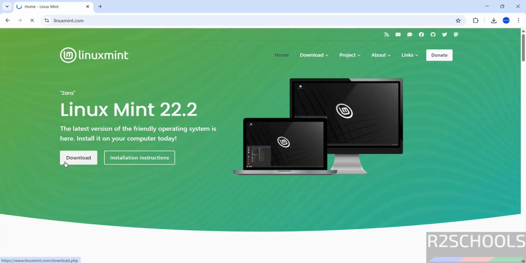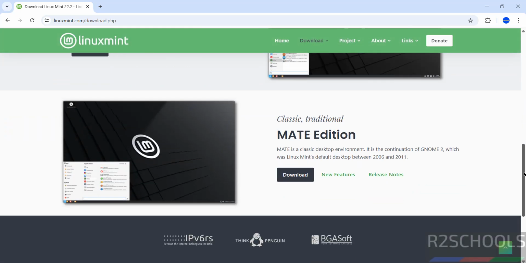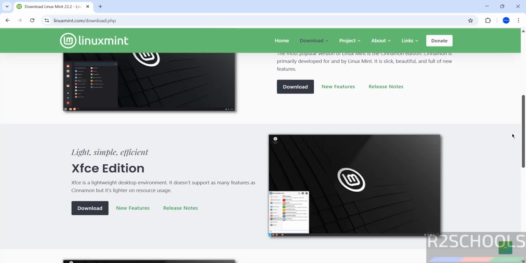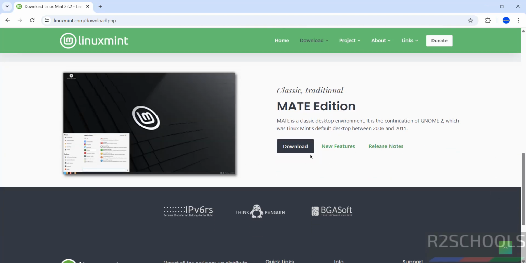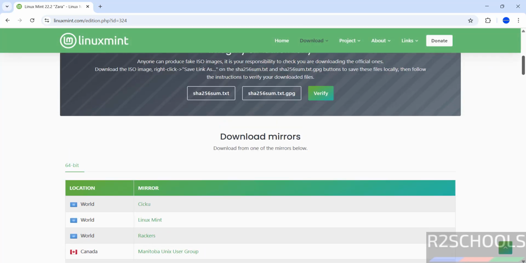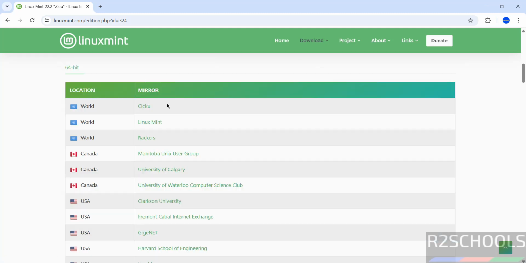Then click on download. See here we have the editions like Cinnamon, XFCE and Mate. For XFCE and Cinnamon you can search for my YouTube channel how to install both on VMware or VirtualBox. Click on download. See, its size is about 3 gigabytes. If you want to download by using torrent, you have to click on this 64-bit. If you want to download by direct method, click on any one of these methods.